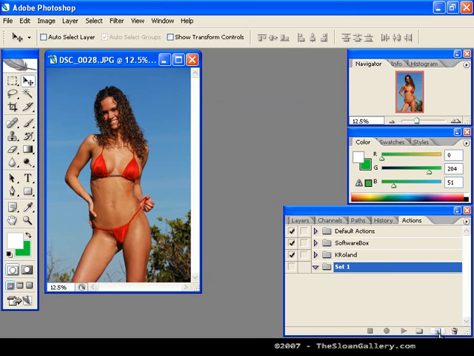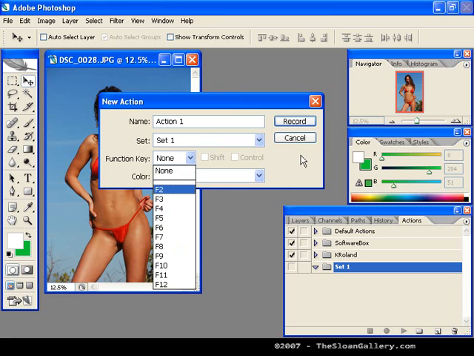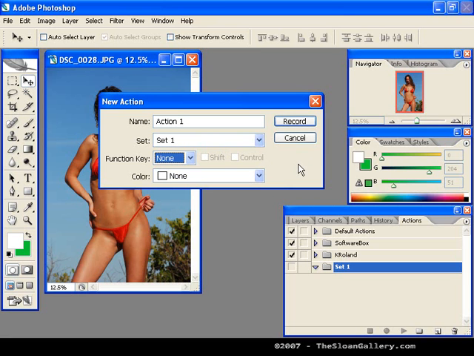Press the Create New Action icon, the lower right hand corner of the Actions palette, and it will bring up this dialog where you can choose the name of the action, the set that it's going to belong to. I'm going to assign it to set 1 that I just created, a function key to run it whenever you press that function key if you wanted to. I'm going to leave it as none, and a color for the action. Okay. Then you're going to click Record.